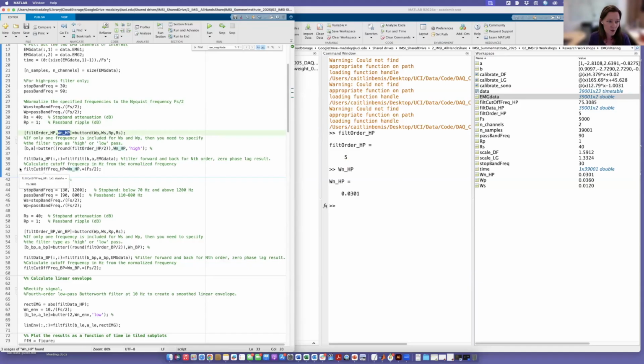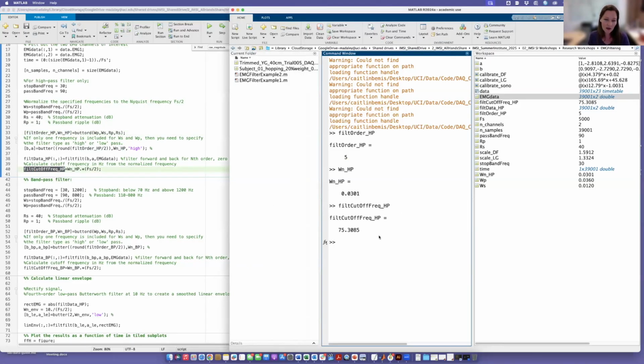So I've recalculated it in hertz by multiplying it back by the Nyquist frequency, and you can see that the effective cutoff frequency is 75. So it's telling me to get the performance I specified, I need a Butterworth filter of order 5 and cutoff frequency of 75 hertz. Okay.